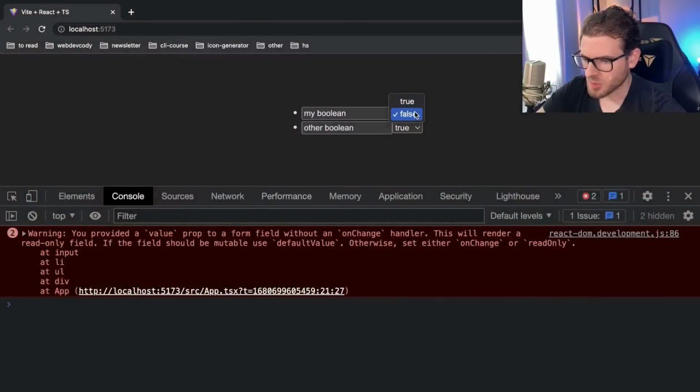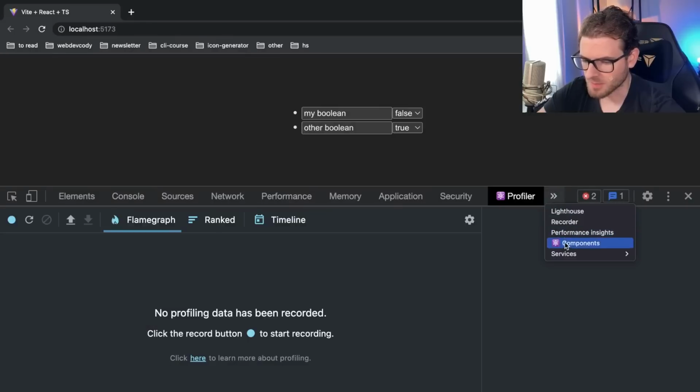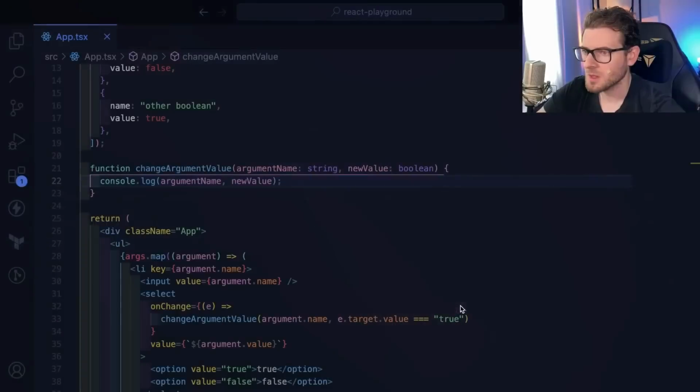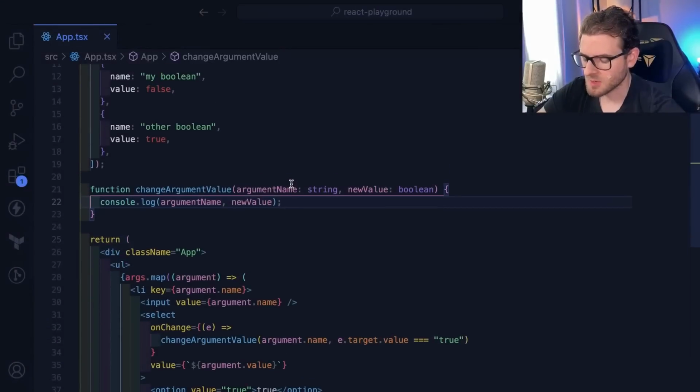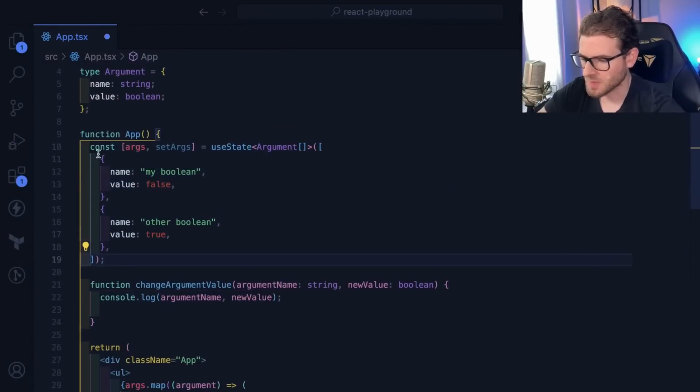So over here, if you click on true, it does print out, but we're not updating state as we saw over here. So we need to make sure that if you go to the components view, we update the state. So how can you update the state? Well, we have to basically loop through all of our args and update the one argument that has the same name as the one that we passed in and update the value to the new value.